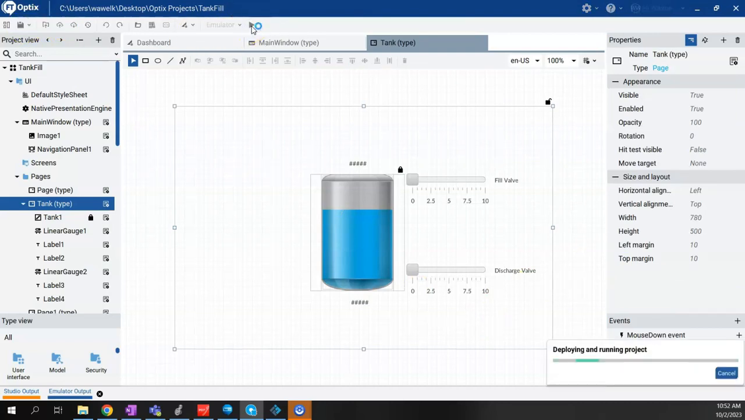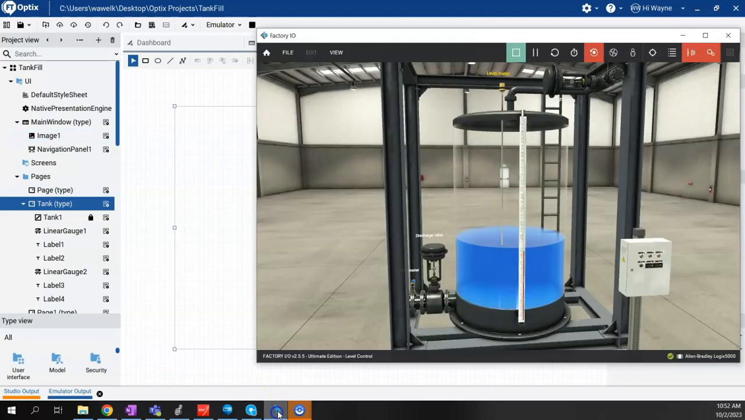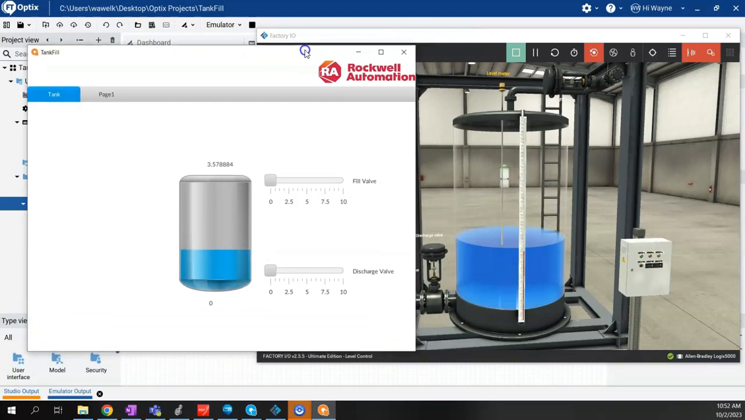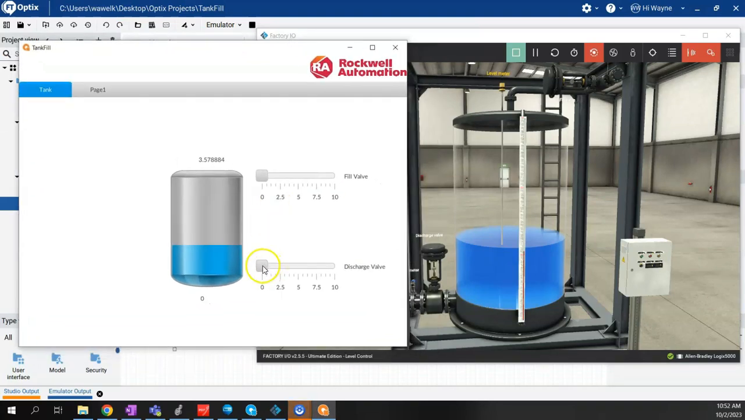So I'm going to go ahead and start the emulator back up again, and get my FactoryIO scene going here. So here's the emulator. If I show some liquid flowing out, you can see that the flow rate is 2.8. Just when I showed this, there actually are different numbers. They were both about equal there a minute ago.